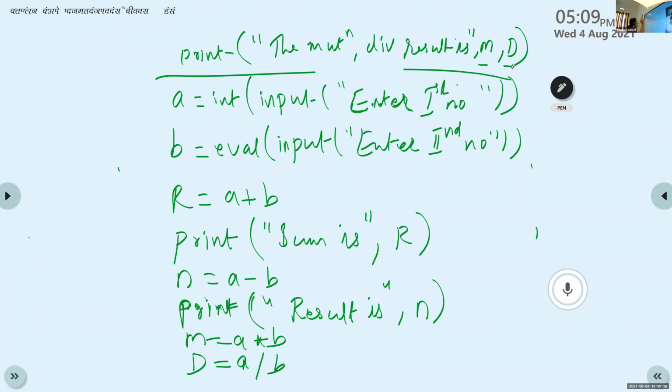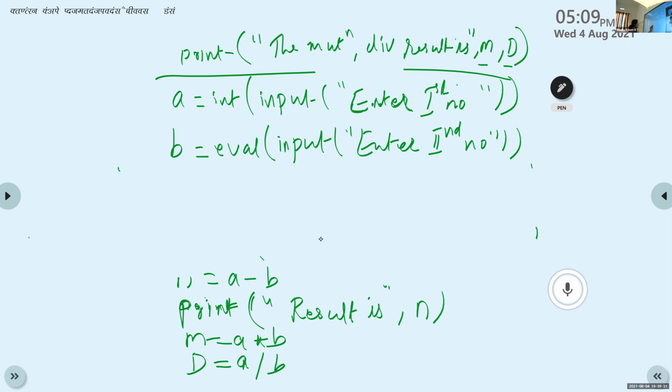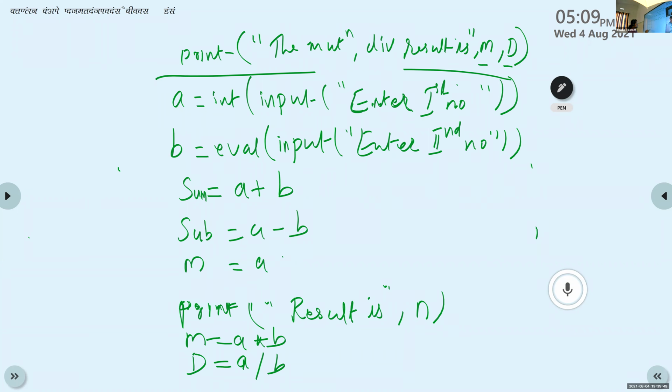Then we can give another method. After inputting these values, I will just use all the equations, that is S is equal to A plus B, subtract is equal to A minus B, multiplication is equal to A into B, then division is equal to A by B. After that, you use the print statement. This is also possible.